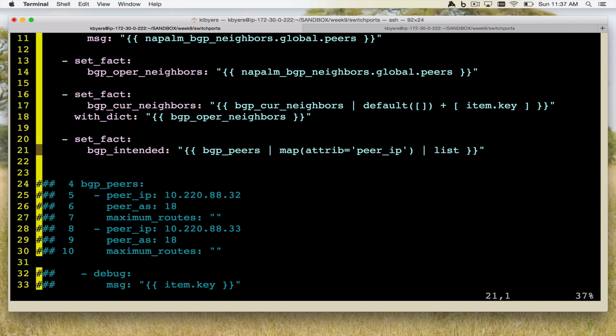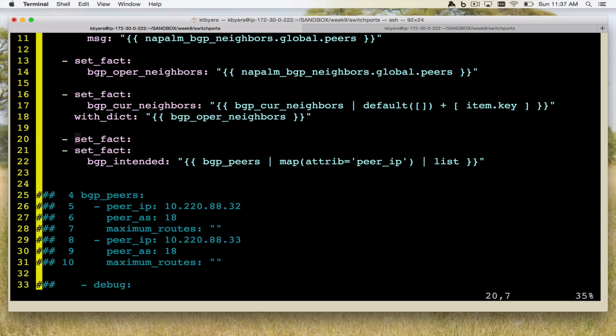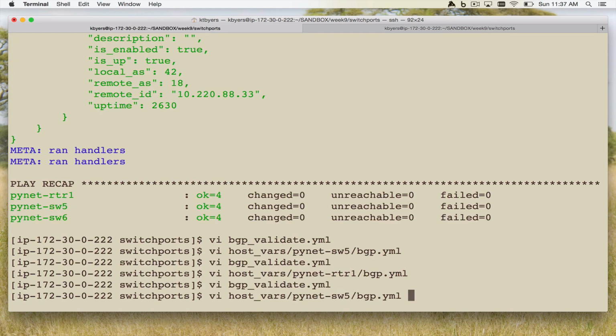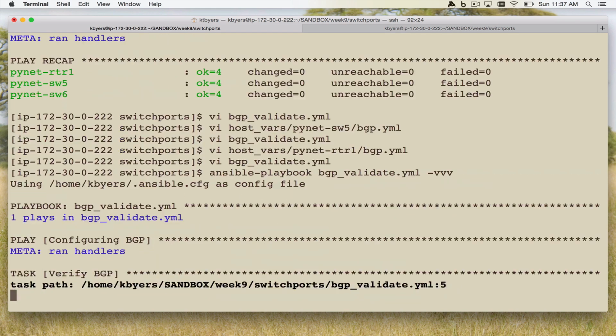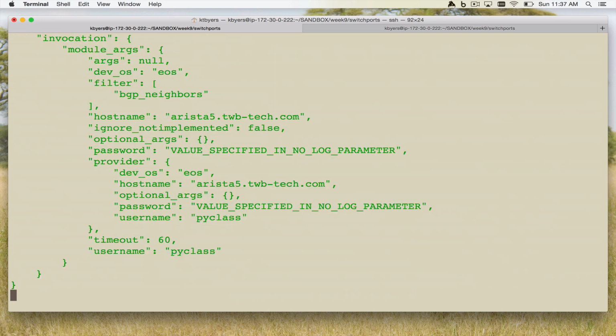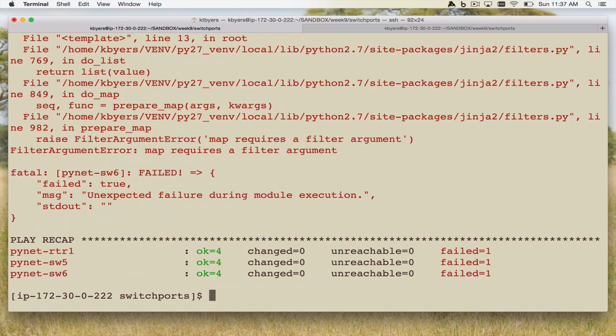Okay, so let's add a name. Call it intended neighbors. Get rid of our extra hyphen. Go ahead and run this and see what happens. Once again, running it with the -vvv option. And we're only really concerned about the very end here.